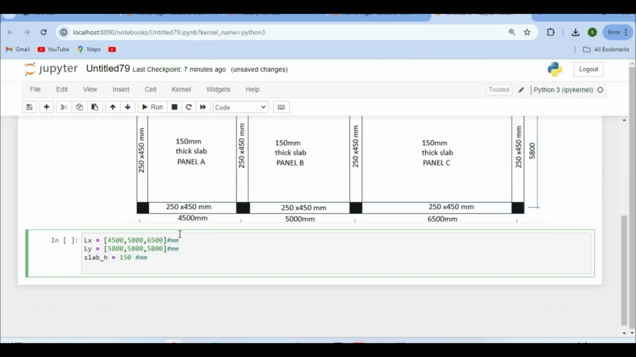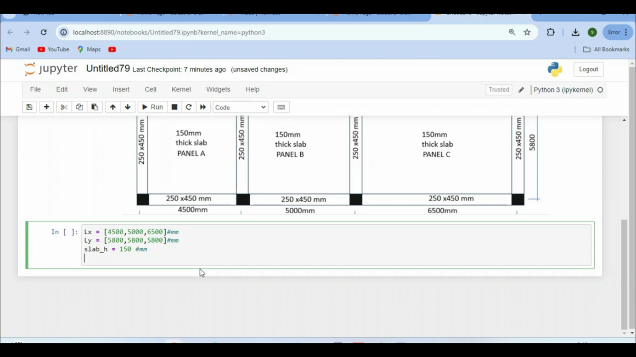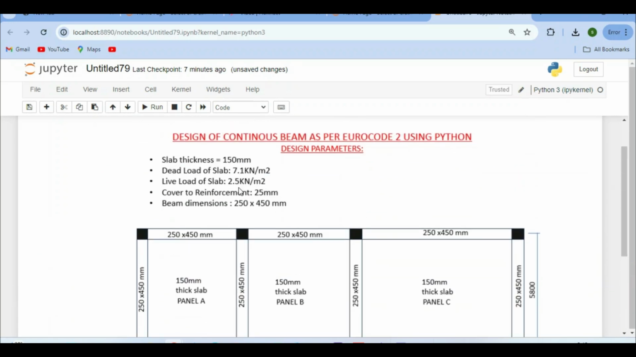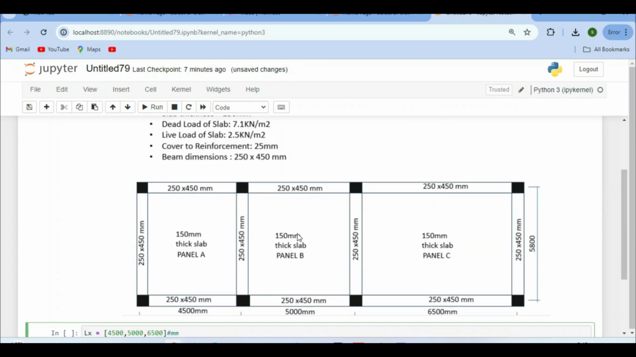Right, now let us input the value of the dead load of the slab and then the live load as well. So for the dead load, let's call it dead underscore L, and that will also be a range, so square brackets. And then for panel A, the dead load is 7.1 and the live load is 2.5. It remains the same for panel B and C as well.